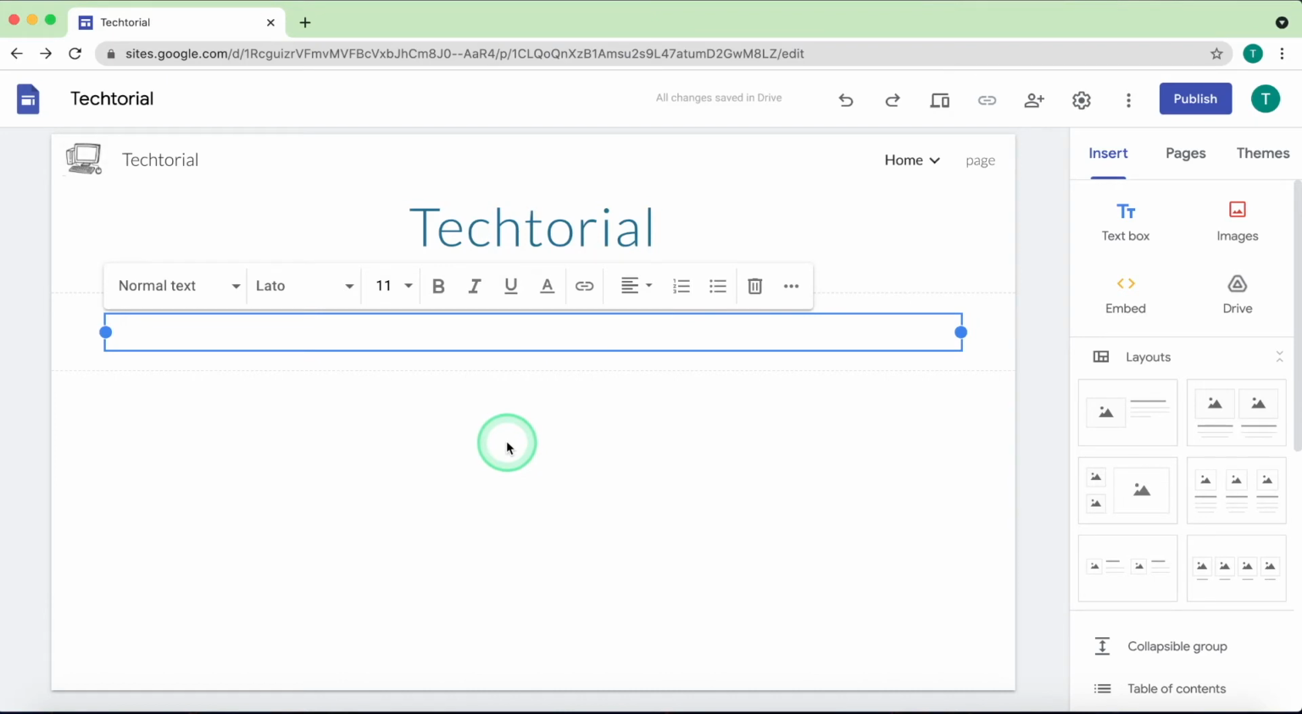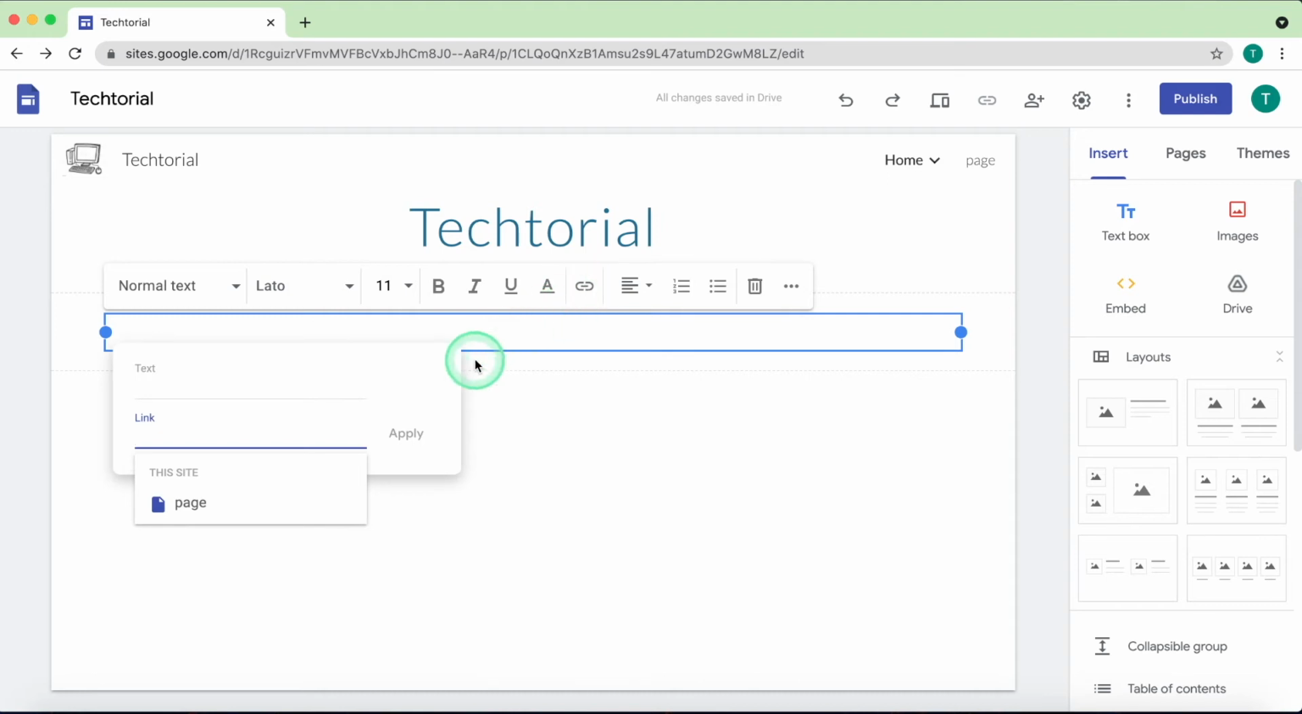There's also an option to add a link to the text so that when the viewer clicks the text, it can lead them to another part of the website. This can be done by clicking the oval shape with the horizontal line in between.